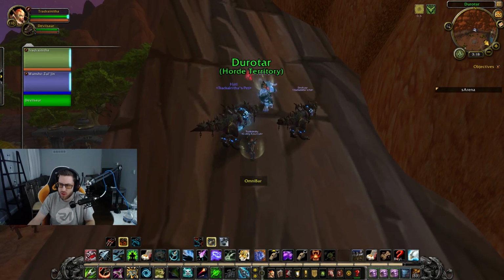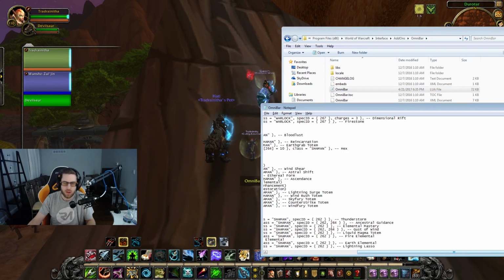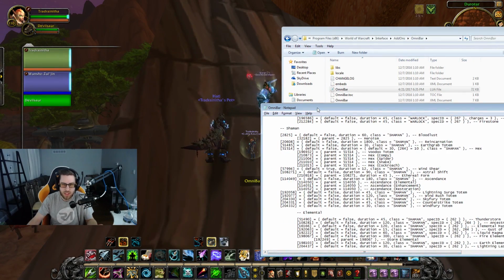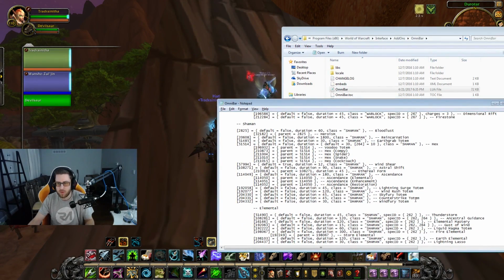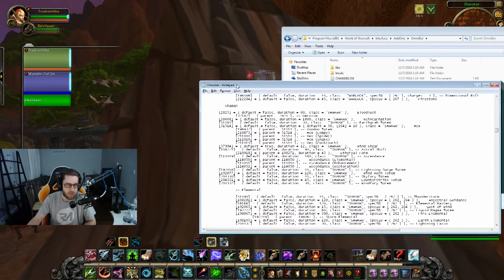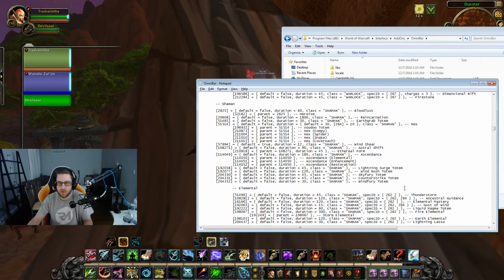If you have the older version like me and you're interested in adding spells, there's a really simple way that you can do that. The latest version, I was told, lets you add spells directly through the OmniBar, which makes it really easy. But I'm just going to give you a quick example of how to add spells. If you go into your interface add-ons folder and you go into this OmniBar Lua file, it's going to open up this right here. Then you just want to go to the class that you're looking for. For example, I'm just going to do a brief example here. I'm going to go to Shaman.